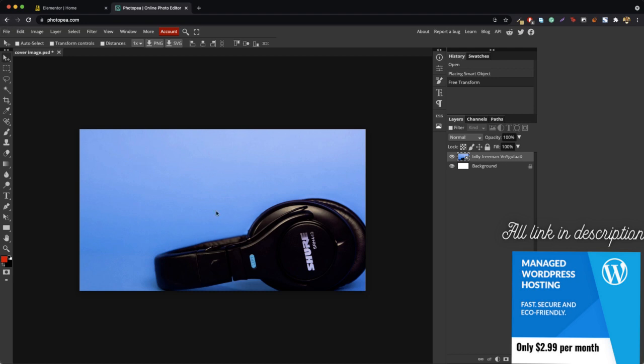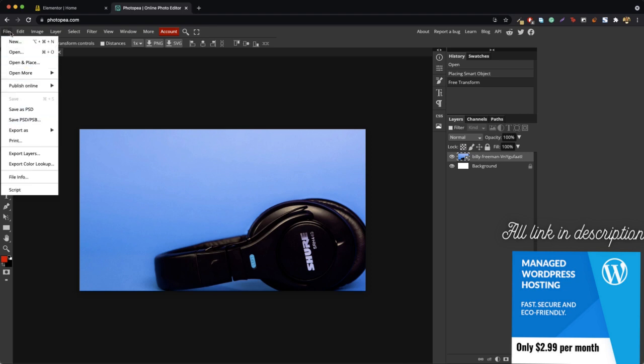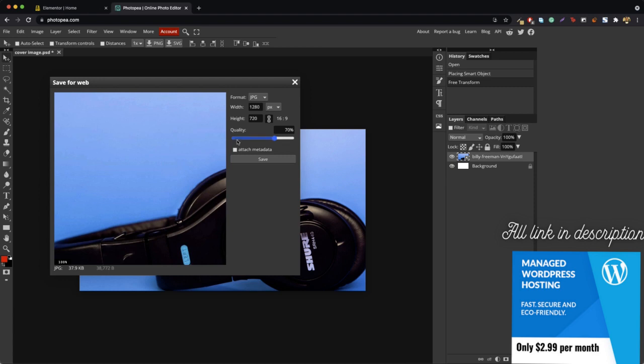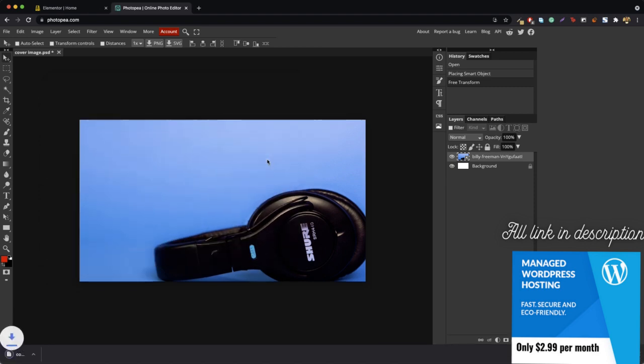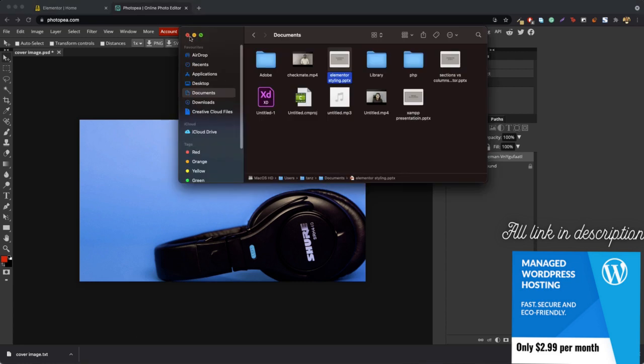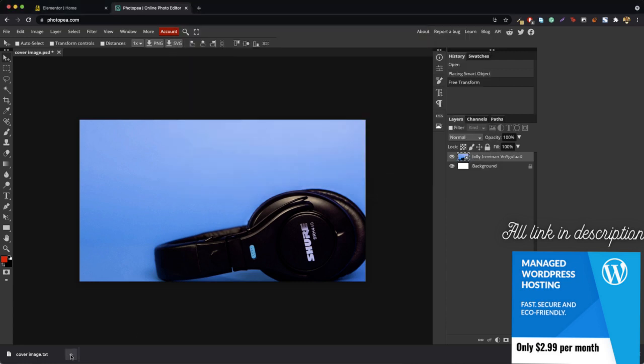Now if you want to get this image, I will be adding it as a resource. So if you want to use this image on a website, make sure to download that. Now I will go to the file, go to export, and export this image as a JPEG file, and hit save. If this image gets saved in a text format, make sure to rename its extension from TXT to JPG. So I'm going to quickly do that.